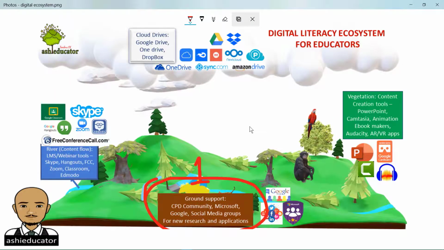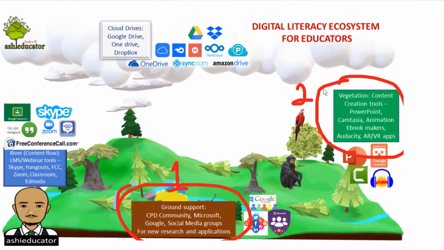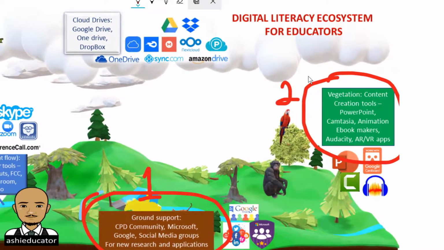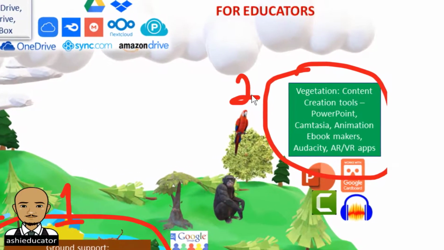Oh, great. This is the second video lesson on the digital literacy ecosystem for educators. Now, we've talked about the ground support, and the example there we used was the Microsoft Educator Community as a ground support case scenario. The next one is the vegetation. Vegetation is meant to produce content. So your vegetation can be any app or any tool or any platform that helps you digitize your content.